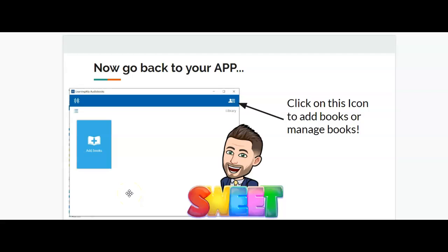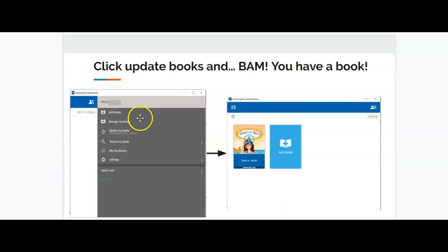So after you add a book to your bookshelf, you can close off that window and go back to your app. Now your book isn't going to be there yet. They're going to make you do one more step. So you're going to click on the icon in the top right corner to add books or to manage your books. When you click on that icon in the corner, it's going to show up something that looks like this. And all you're going to do is click update my books. And then right when you update your books, they're going to show up in your library here.